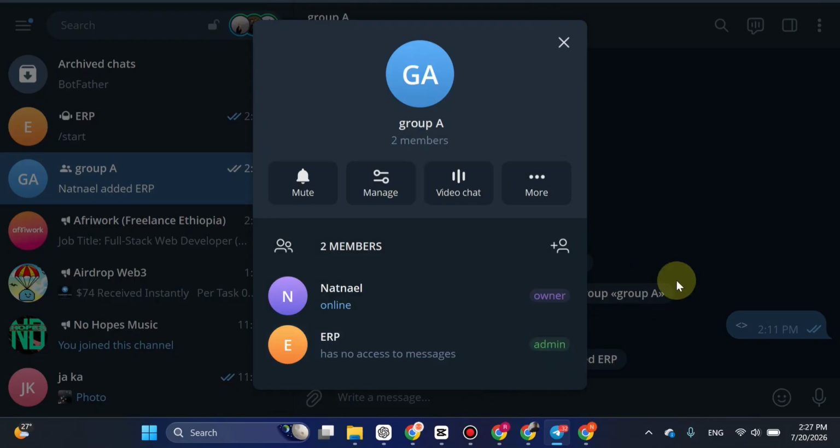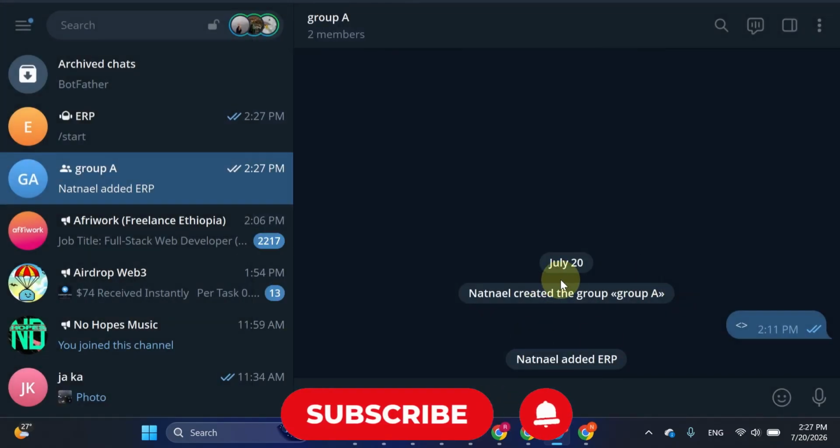And that's it. You've successfully added a Telegram bot to a Telegram group on your PC.